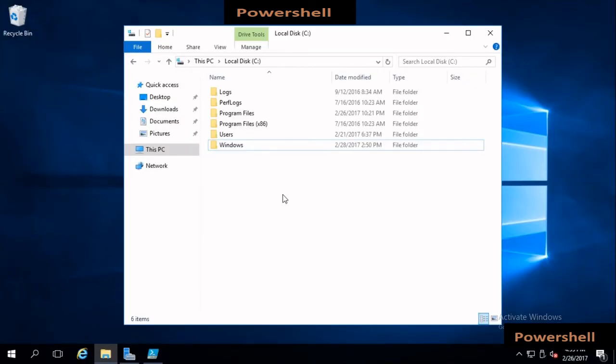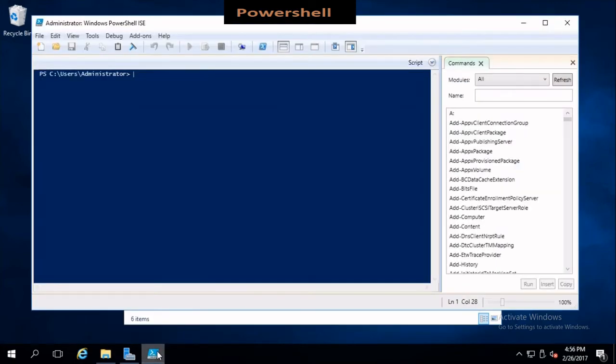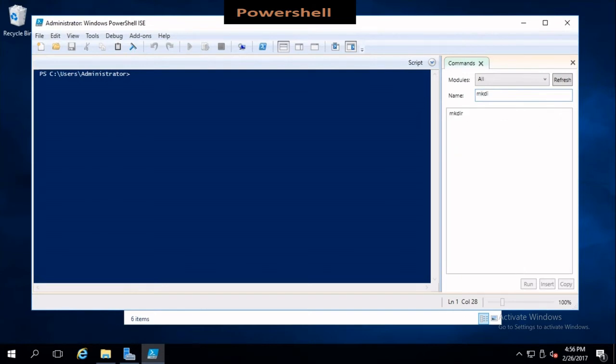In this video, I'll demonstrate how to run commandlets in the PowerShell ISE. Now, I've got my C folder here, and what I'd like to do is just maybe do something sort of simple with the PowerShell ISE. I'm going to actually create a new folder. I'll call it new. You can see it's not there right now. And to do that, this is a familiar command, make dir. You can see it right there.